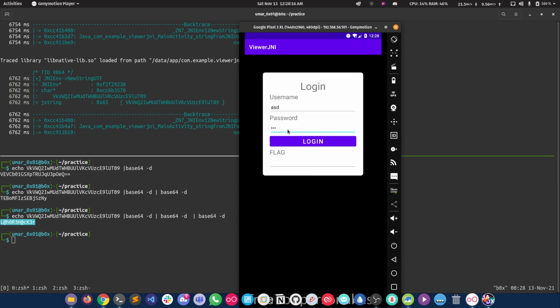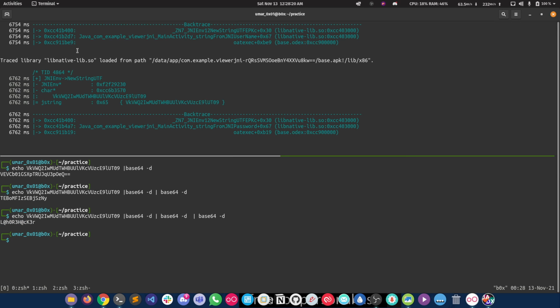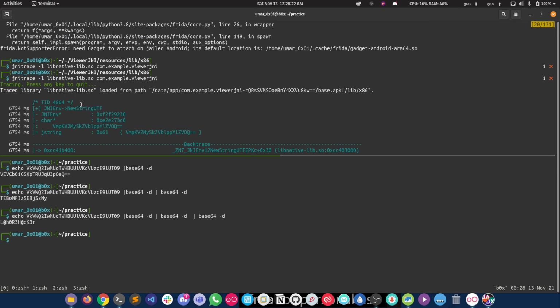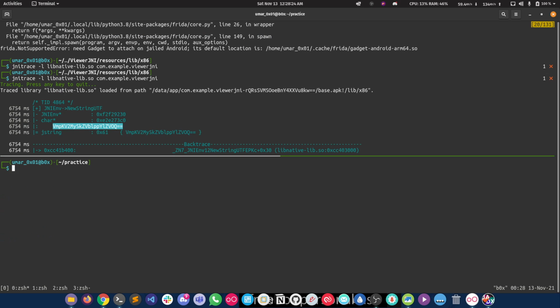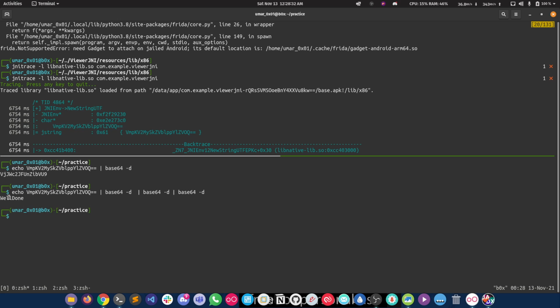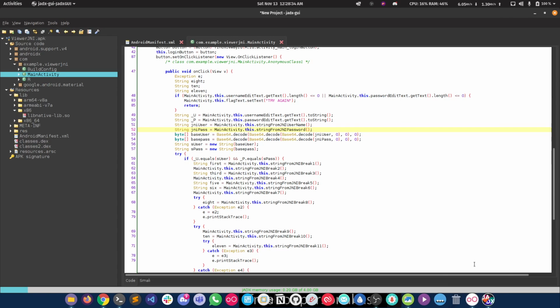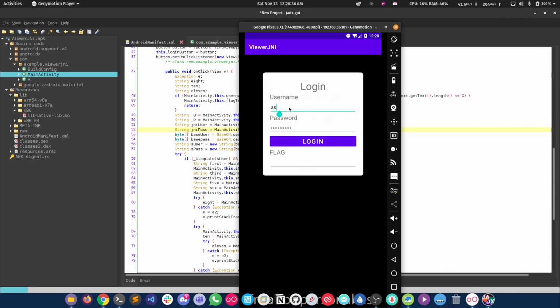We can enter that over here. And then we have the username string over here. And then we are going to decode it again 3 times. And the username is well done. So let's try that. And there we go. We got the second flag.